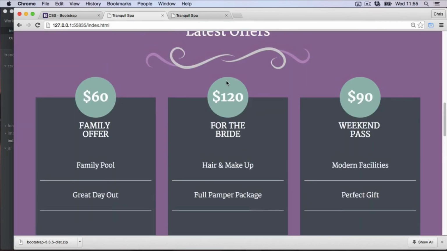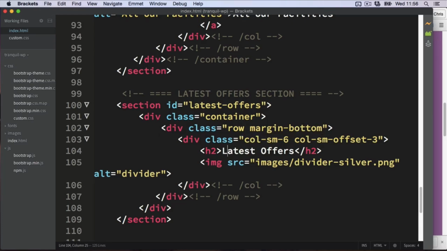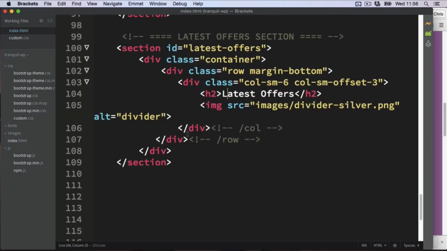If we look at the finished project, we need to make sure that the 3 divs below the divider are slightly pushed down from the image. So let's add the class to the row of margin bottom, and we'll add that margin in the next video in the CSS. And let's just add a closing comment to the container.